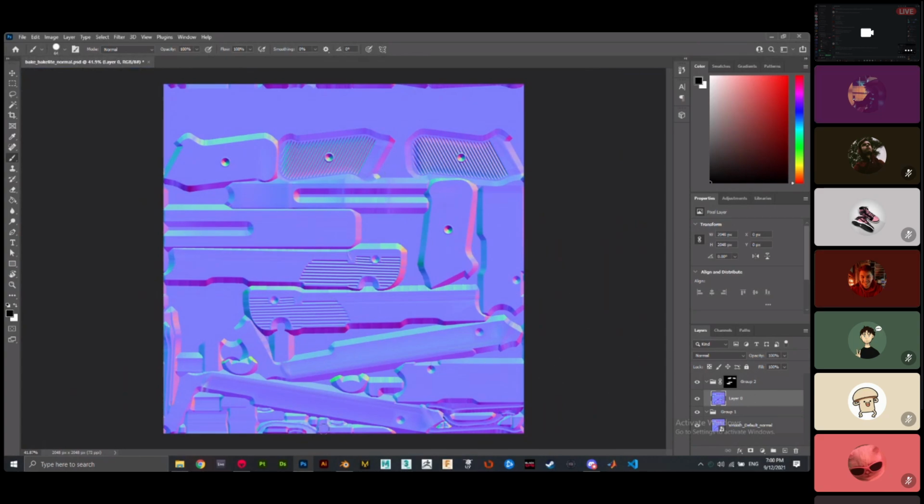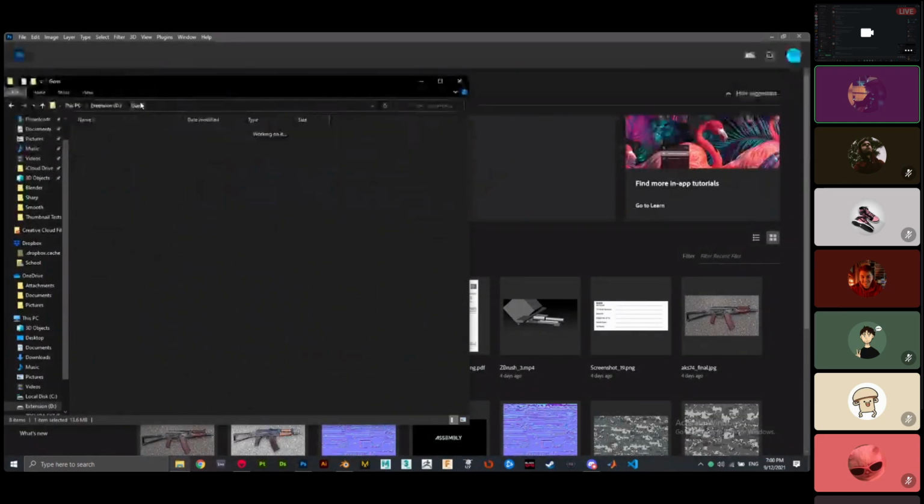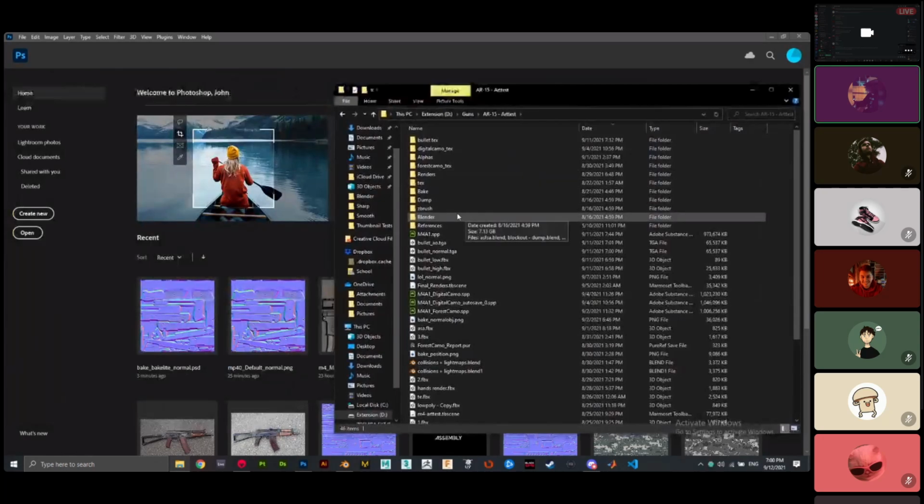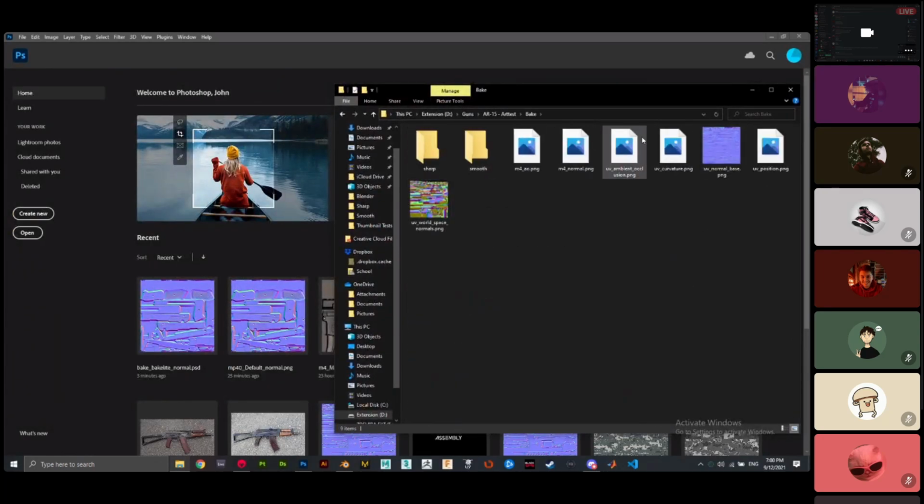Oh, I would love to see that. Okay, well then I will close out of this example and bring in some maps that I already baked, because otherwise it will take too long. I think that's going to be another good example of this.